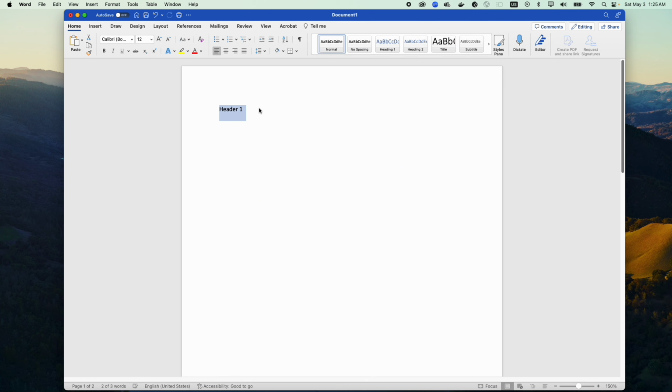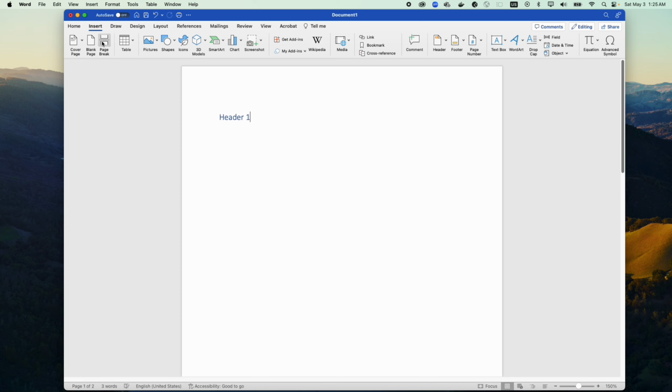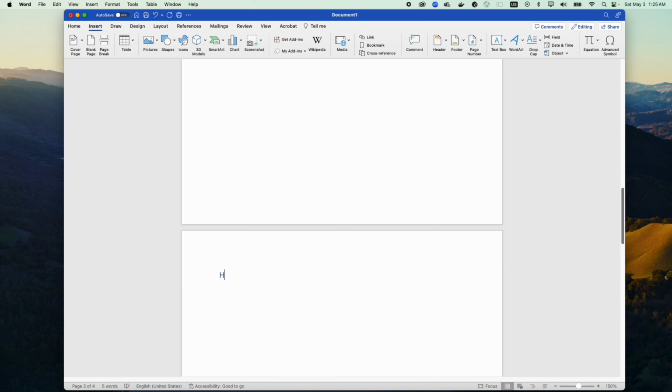or the home tab. You would need to change this to heading one. So now this one becomes a heading one, and when you insert a page break, it will automatically become a heading 2 when you type it out. When you insert another page break, it would be heading 3.